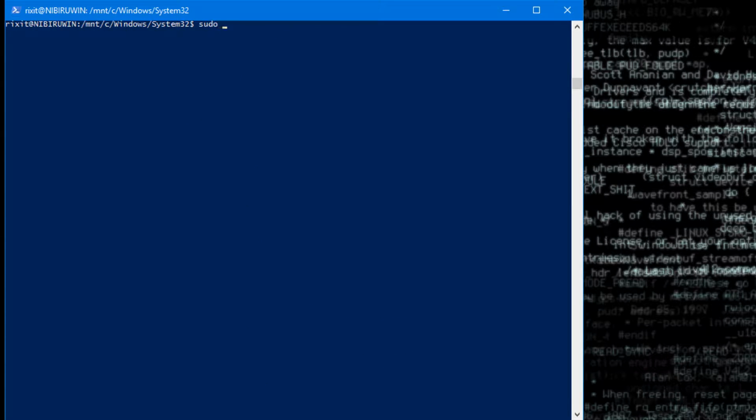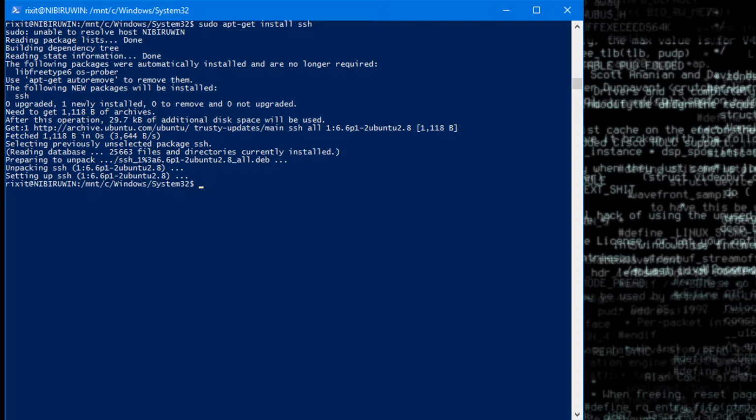Next, you're going to type sudo space apt-get install SSH. Hit enter. And now you have SSH installed. You may notice that I typed the clear command. Just an FYI, it just clears the screen so that it's easier to focus on what you're doing.